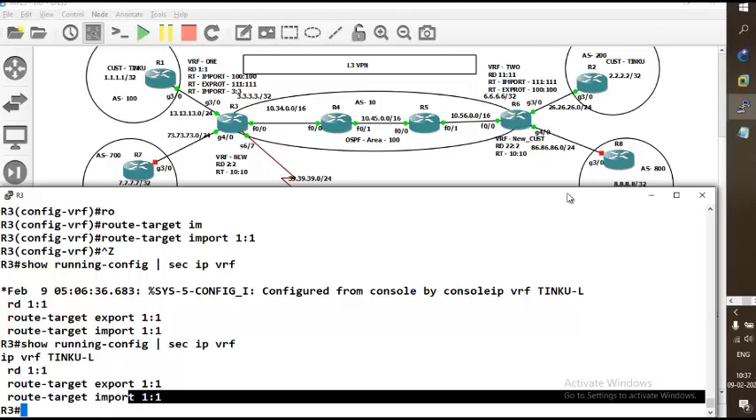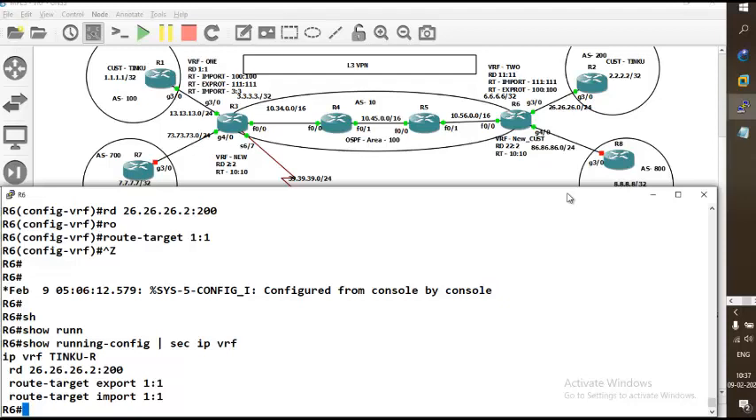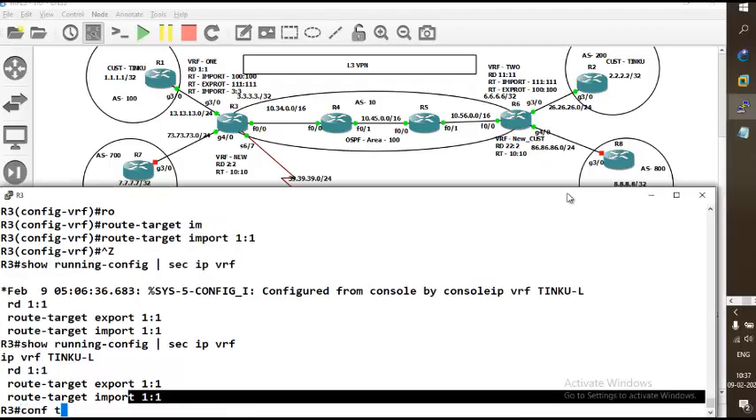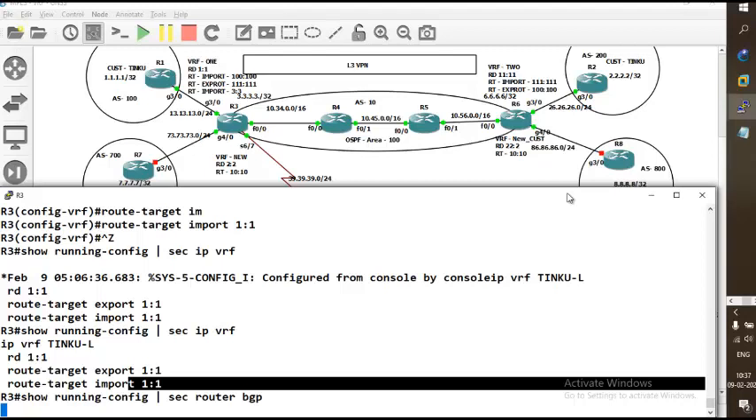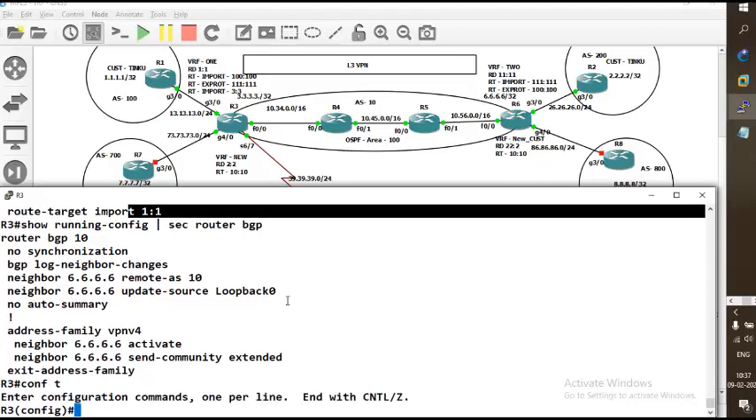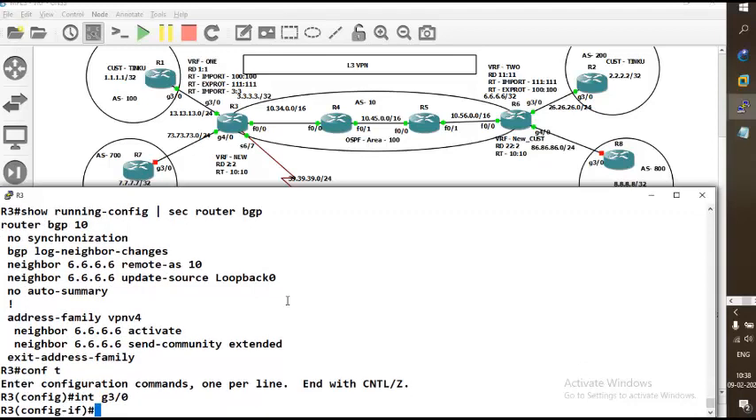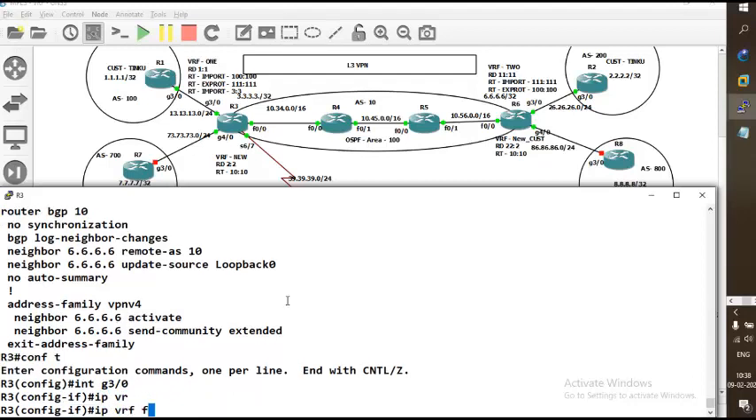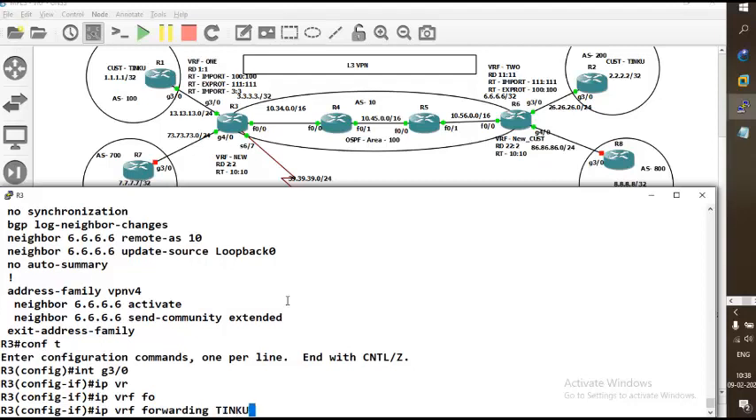What is next? I was telling you that when you see the BGP table now, do you see anything like IPv4 VRF? No, there is no IPv4 VRF. But as soon as I assign interface G3/0 to that VRF Tinku, ip vrf forwarding Tinku L.